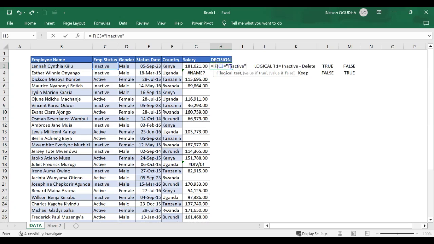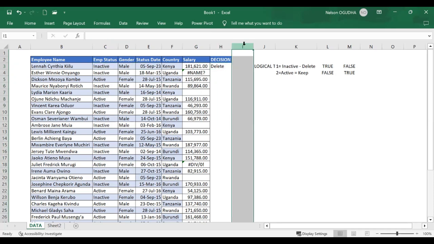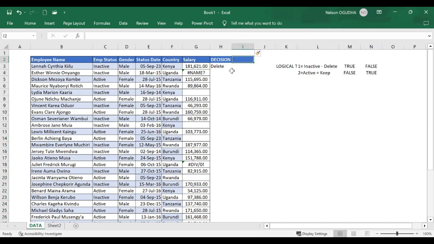So if C3 is equals to inactive, then what did we say? Now value if true: if it is true, do what? Delete. So the message that we should have on our decision is to delete. If not so, then we are saying keep the file. So meaning if it is active, then keep the file. Now let's see what happens. The answer here is delete. So we've gone with our first logical test and said if this is inactive, then the decision should be delete the file.